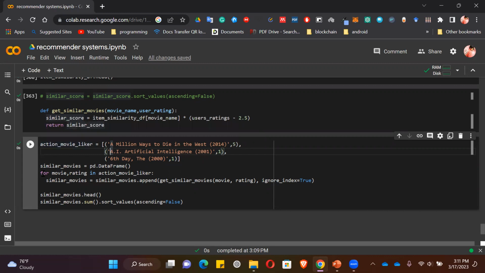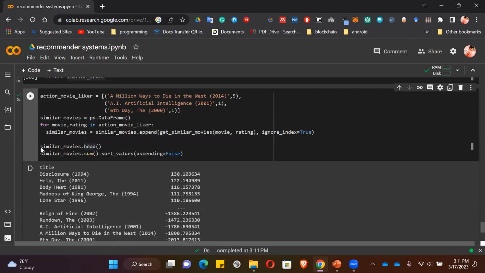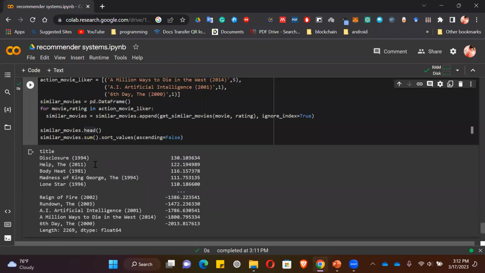So using a for loop, just one by one give the movie and rating to the get similarity method that we defined in the previous cell, and append all. The get similar movies method will give all the names of movies that have a similar score, you can say similar correlation. Let's run the cell, and here it will give the titles of movies that are recommended for this user.